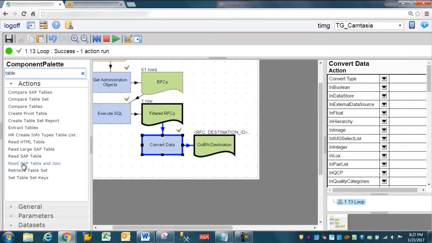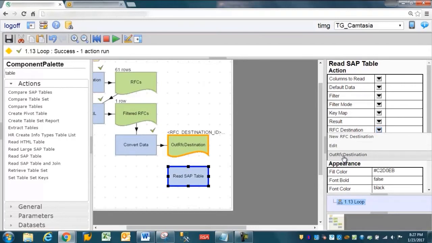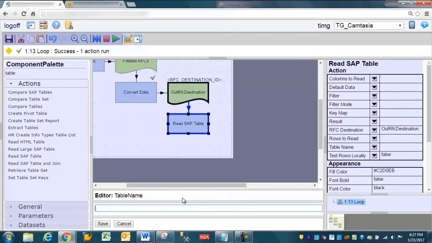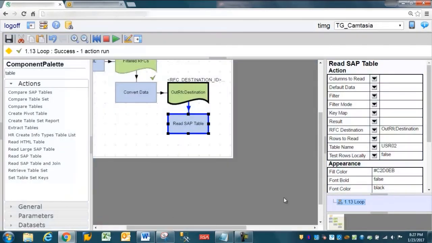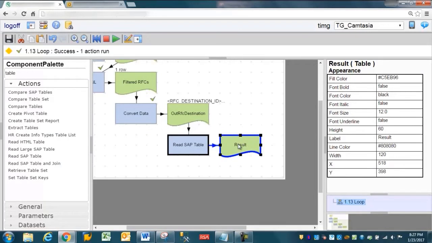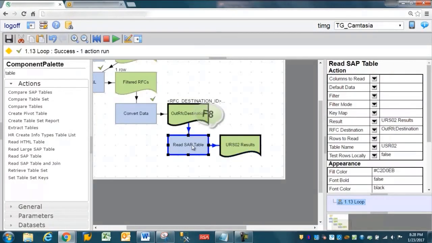Let's bring out the Read SAP Table action. Link RFC destination to your out RFC destination. Edit the table name. Let's look at USR02. And we'll have a new table of results. Let's relabel this USR02 results. Run that action only.